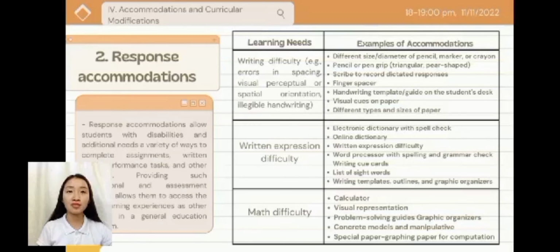From the word response, you have to respond. No, you have to aid what are the needs of your students. So referring to the table provided, we have here the learning needs and examples of accommodations. So you can also use these examples to aid what are the needs of your students.